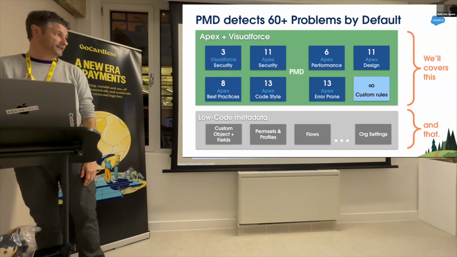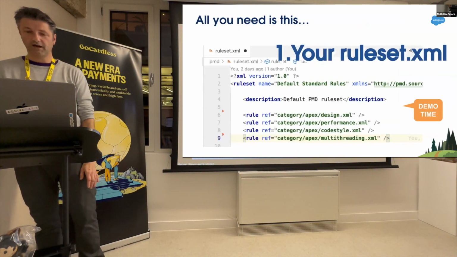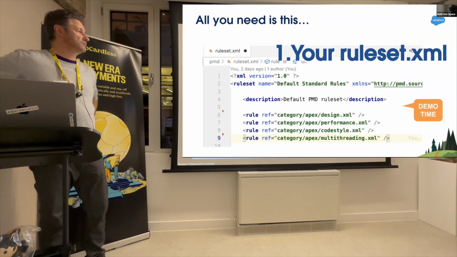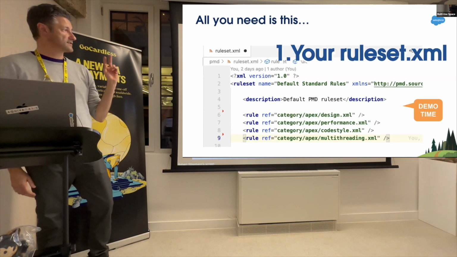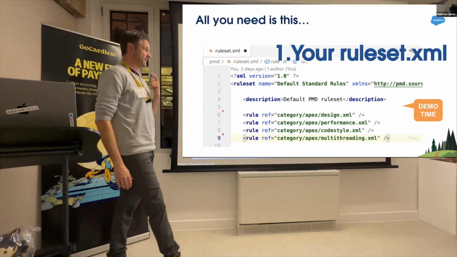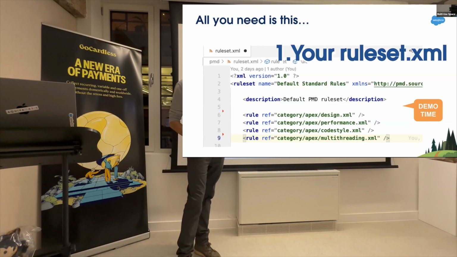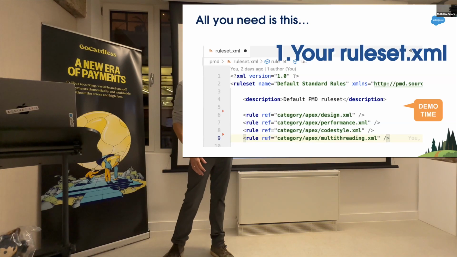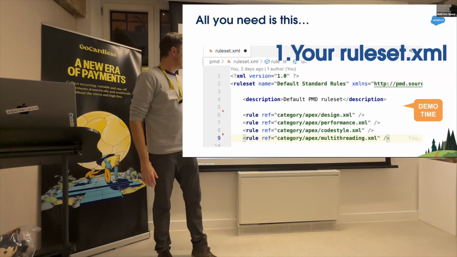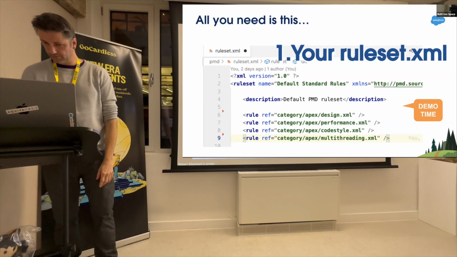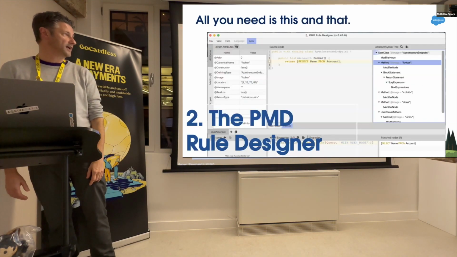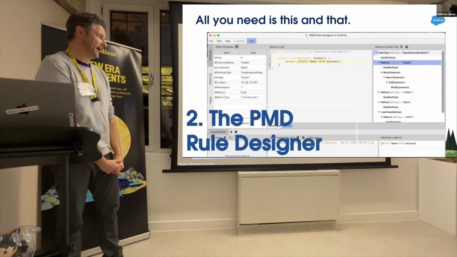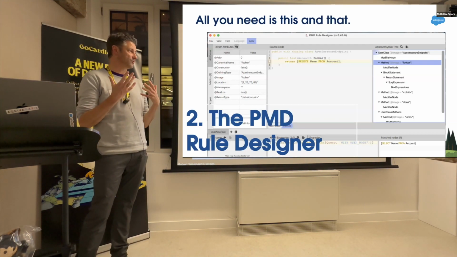So we covered this and that, and now, before I switch into actual IDEs, I just want to show you what you need for that. You need two things. One is a boring XML file, because you don't need to become an open source contributor, you don't need to write Java, you just need your rule set XML. And a second thing, which not so many people know, which is very helpful, is the PMD Rule Designer. It's an ugly Java UI, which helps you build your rules.